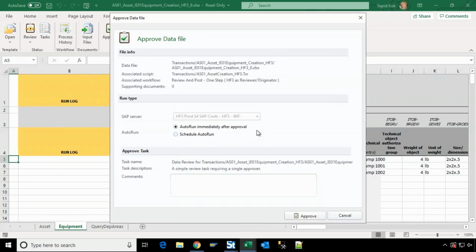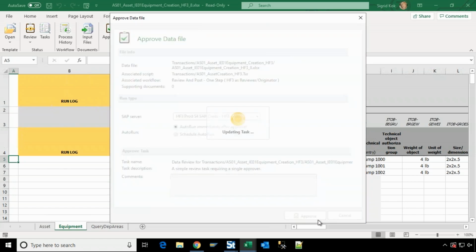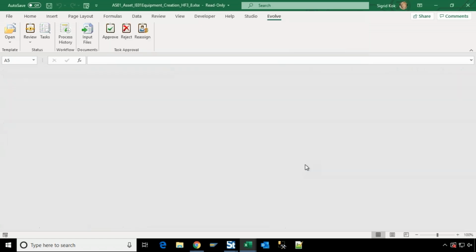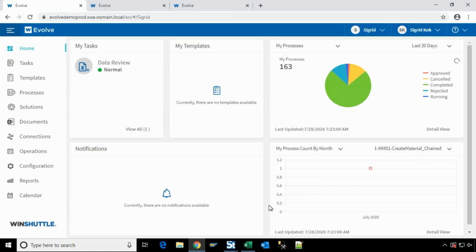And this one, it's a setting that allows you to change by the approver. Maybe the approver decides don't run this right away, they could schedule it, but the default is whatever the submitter selected. They can put in some comments and go ahead and click approve. And now that data file will run on server.